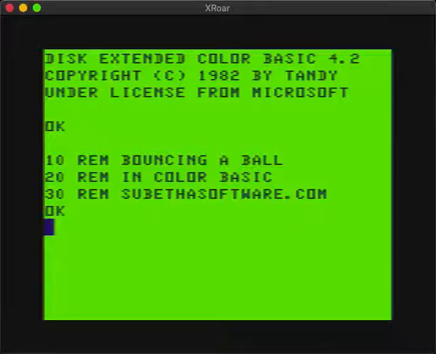Tonight I thought I would recreate another one of the very first BASIC programs I learned how to write. This is actually based on something I learned on my first computer, a Commodore VIC-20, and that was bouncing a ball around the screen. Color BASIC didn't have much for graphics.